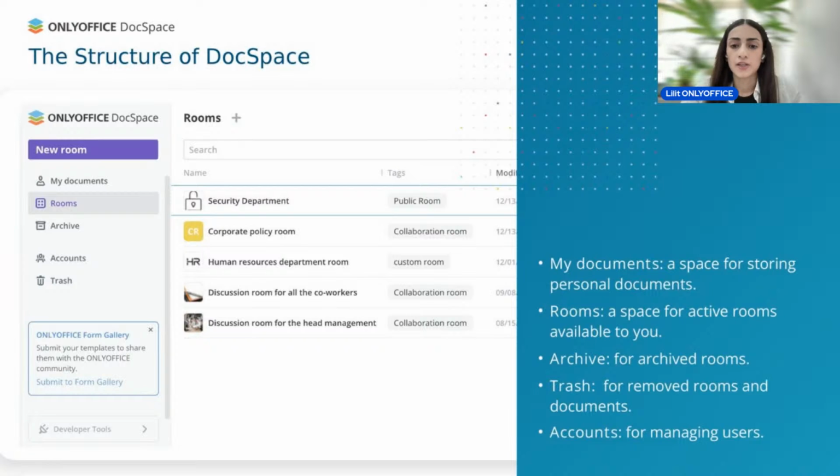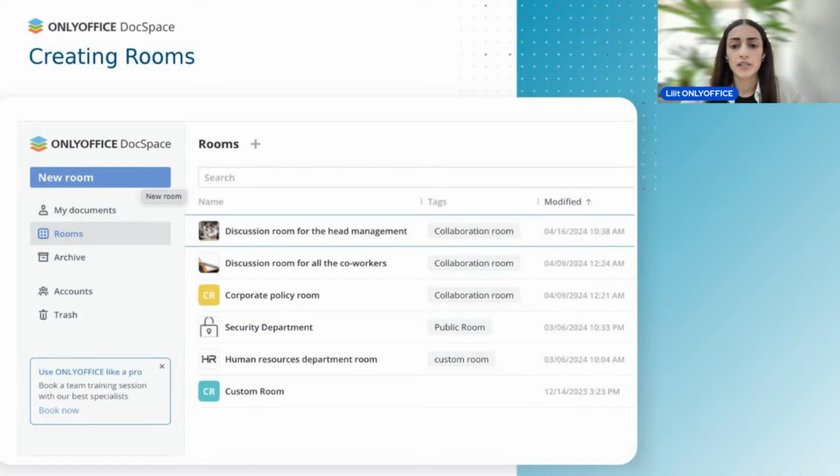In the left side menu, the following sections are available. My Documents, this is a space for storing personal documents. Rooms, this is a space for active rooms available for you. Archive, this is for archived rooms. Trash, for removed rooms and documents which can be restored or permanently deleted. And then we have Accounts, which are for managing users.